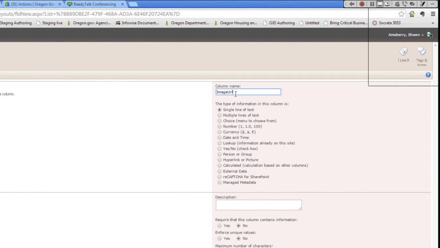This is going to be considered a hyperlink or picture by SharePoint, and you see that our column settings changed to now offer something appropriate to the hyperlink or picture column type, excuse me. This is a column type. Again, require that it contains information.